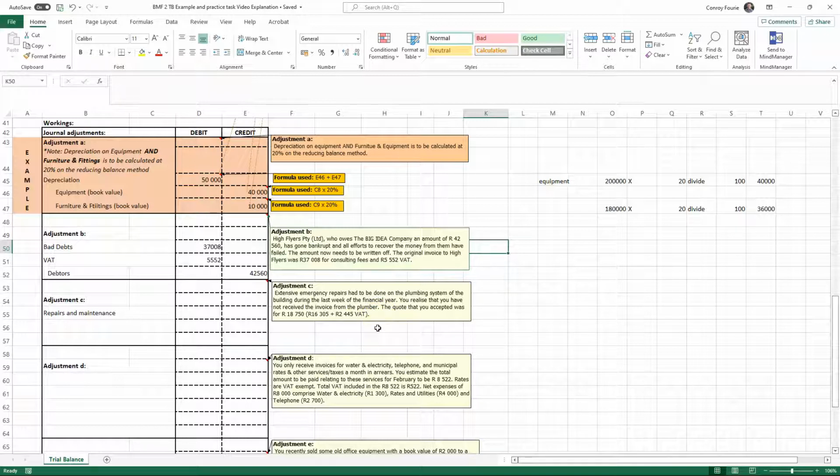Although you haven't received the invoice, you match when you received the service to the accounting period that you're in, although you may pay the invoice only later. So you need to make this adjustment. The quote that you accepted was for 18,750, of which 16,305 was the service fee, the repair fee, and then VAT was 2,445.